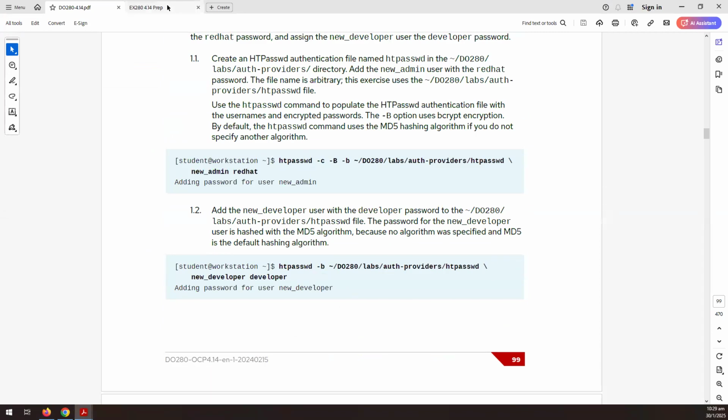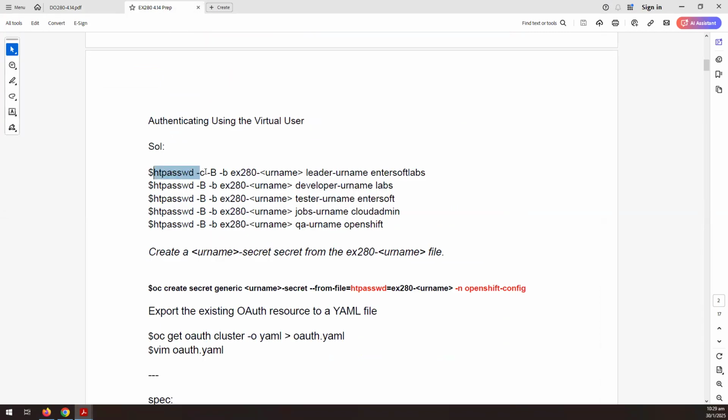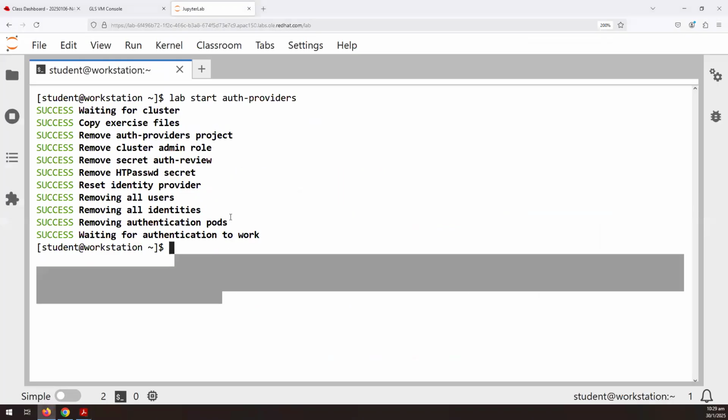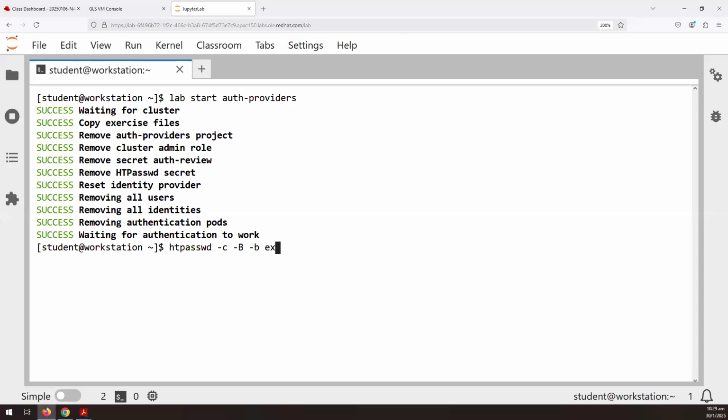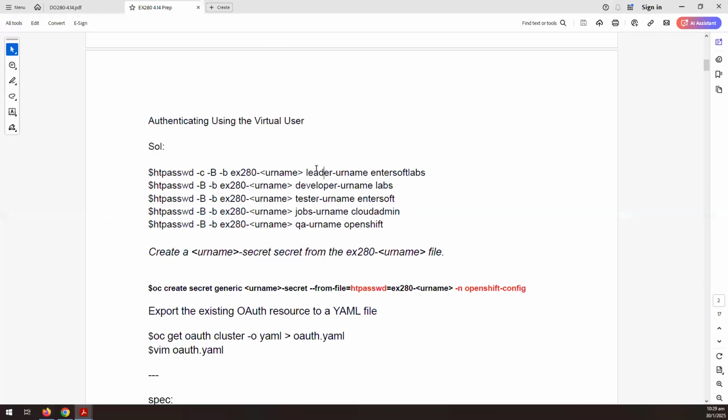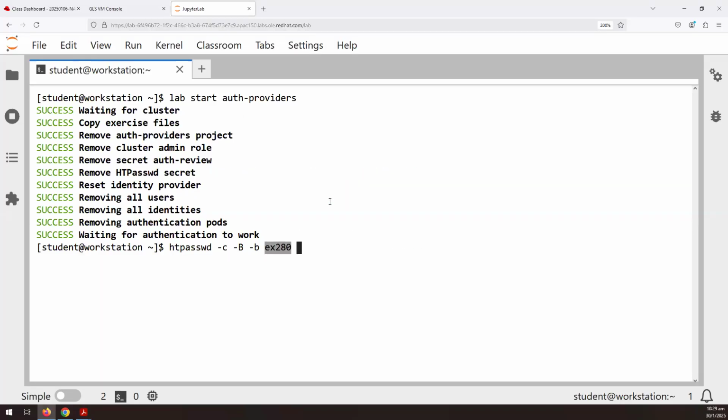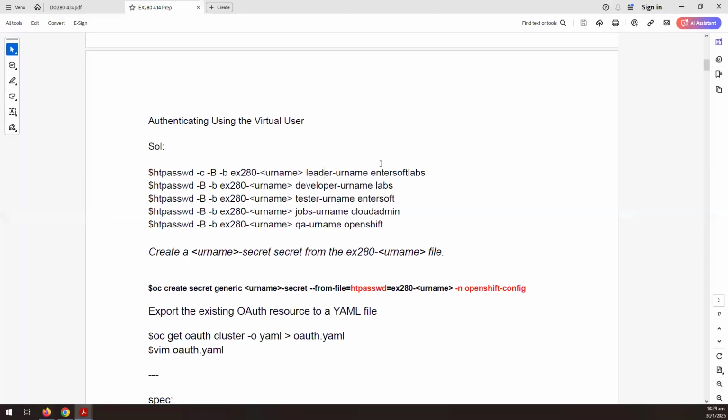So first you need to create the htpasswd file. So htpasswd -c -B and they will give you this name. When you practice, you can give EX280 hyphen your name, but in the exam they will give you this name. So in our case, what we will do is htpasswd -cB, and then probably I will give EX280. That's it. But this EX280, remember, I'm specifying again and again, this is the name Red Hat will give you. You should use the same name. Don't use a different name. And then leader, followed by entersoft. So the name is leader, and the password is entersoft.